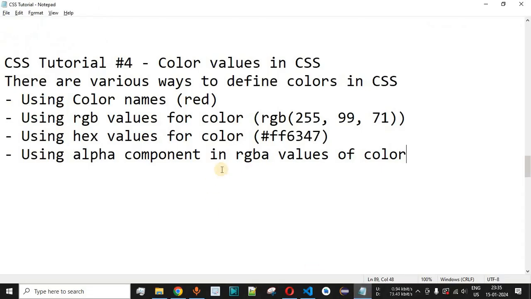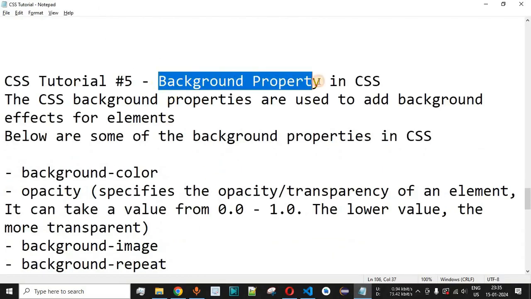The next video that we are going to talk about is the background property in CSS. So stay tuned.